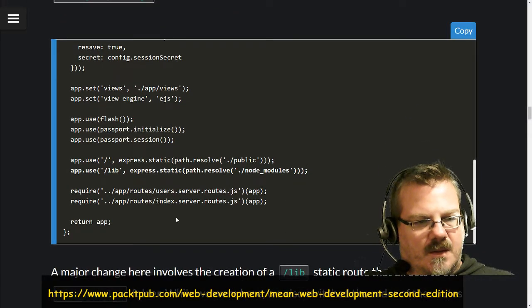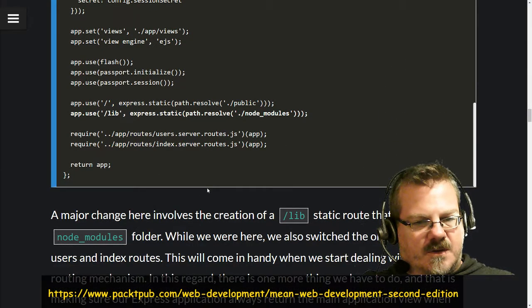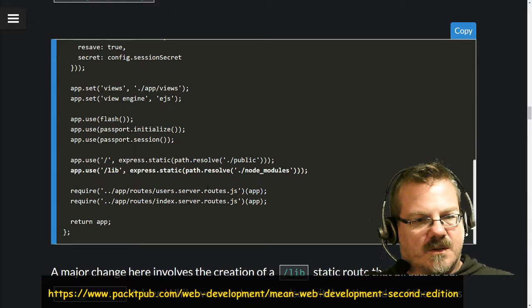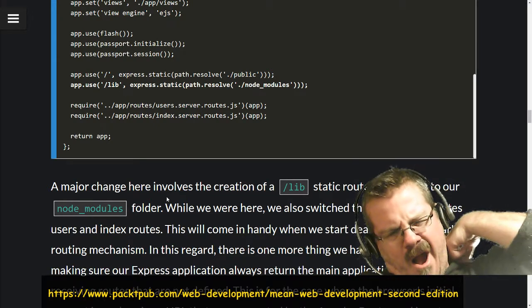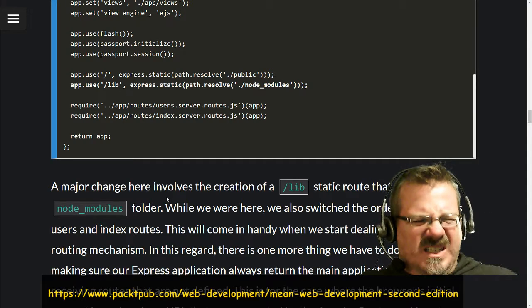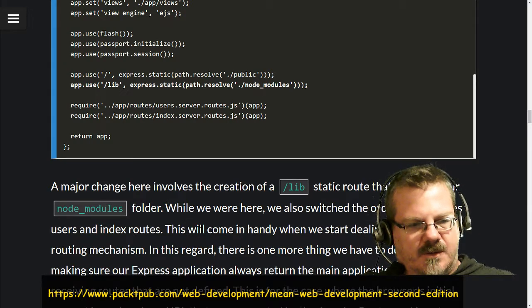A major change here involves the creation of a library static route that directs to our node_modules folder. While we were here, we also switched the order of the routes, users and index routes. This will come in handy when we start dealing with Angular's routing mechanism.